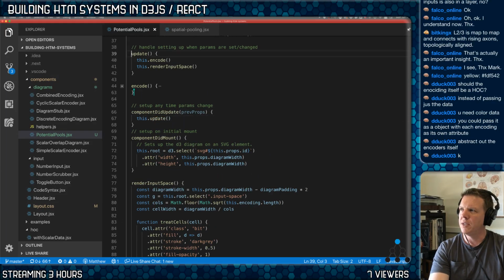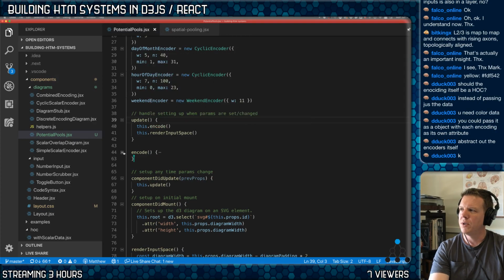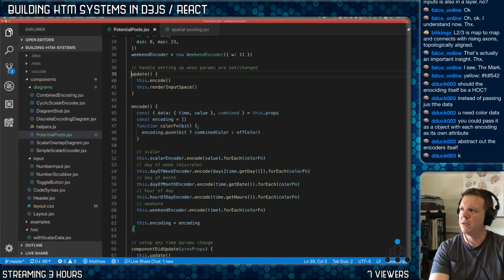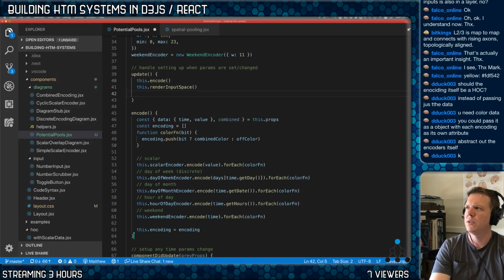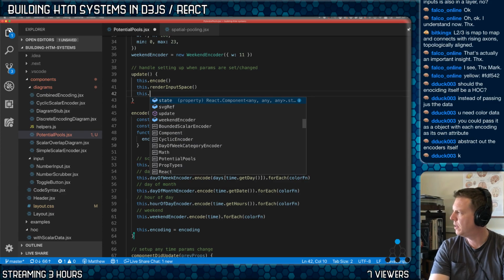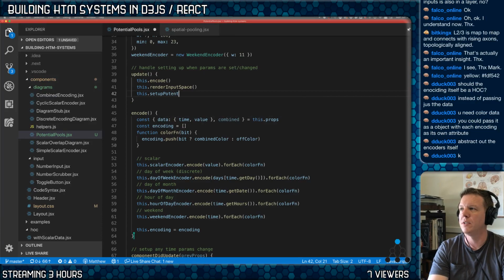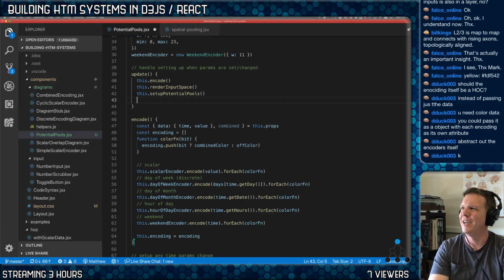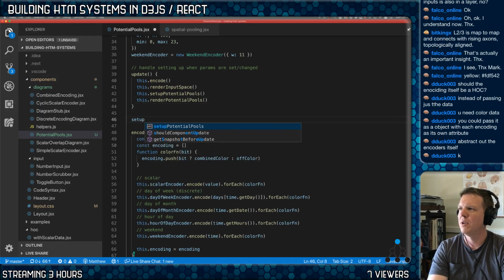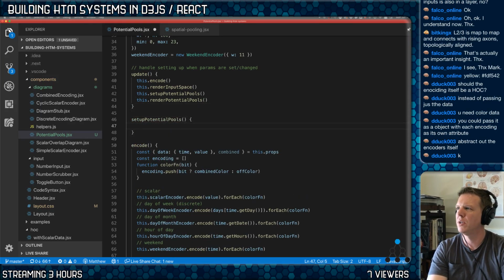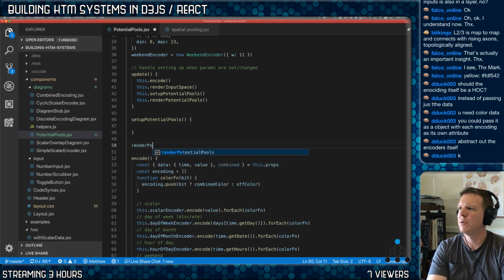So in the update, this is where we create the encoder. We need a spot here that, just like in code and input space, we're going to have something else, which is going to be set up potential pools, and then this dot render potential pools. I would just try to do something similar. So: set up potential pools, render potential pools.